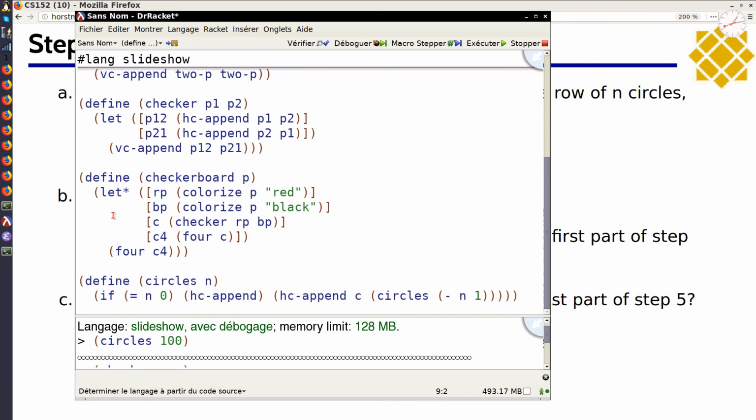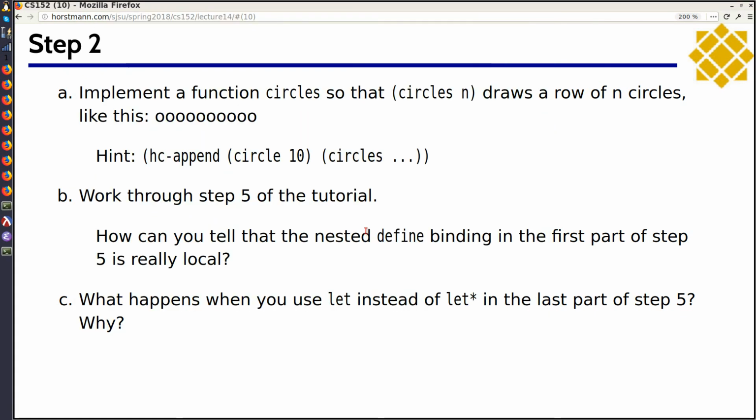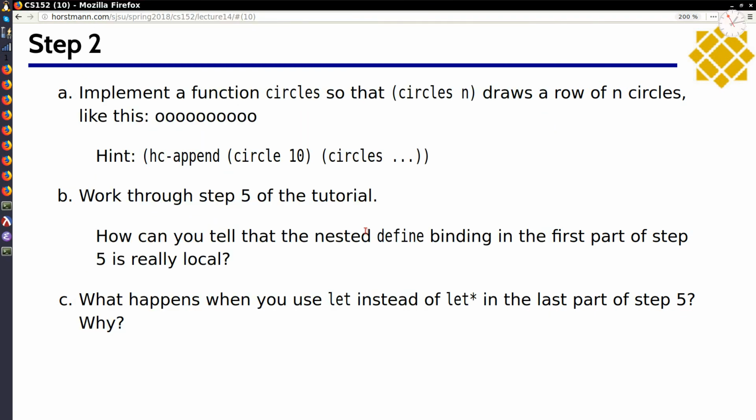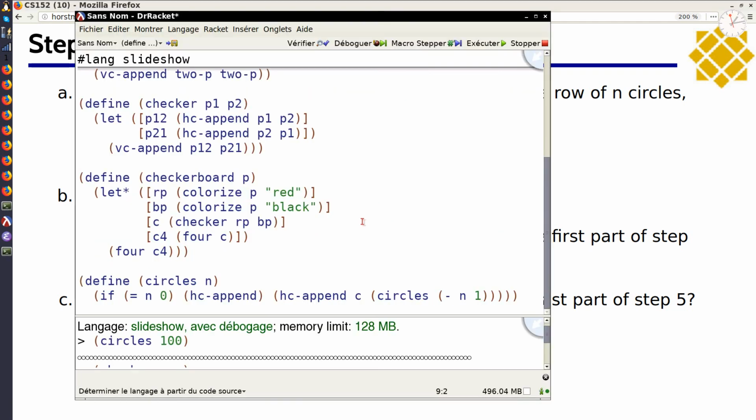Let is presumably slightly more efficient, so people use the let star and let rec only when they have to, and it gives a visual indication to the reader, I suppose. So that's how you do local definitions, and that's pretty much all we need to know to do something with Scheme.